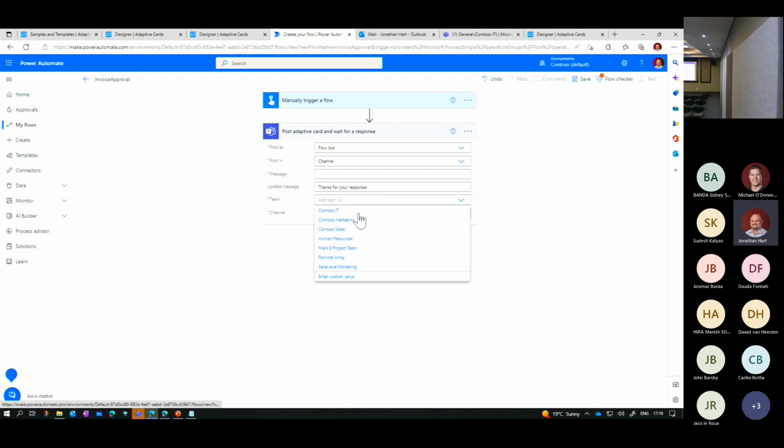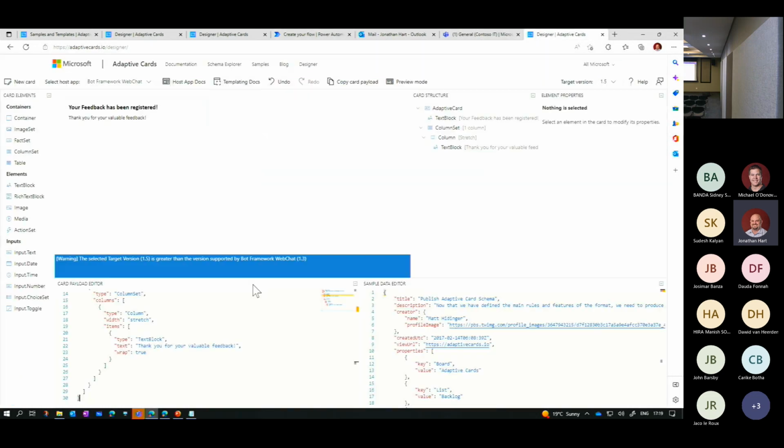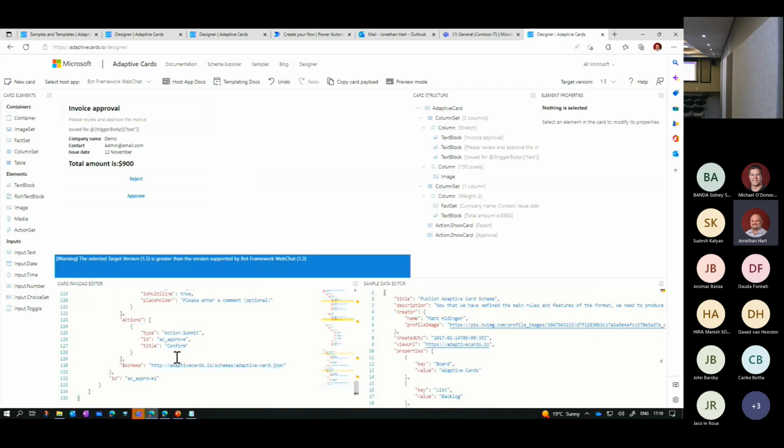Let's go and set our team. Let's do Contoso IT and general. And then that message is where we are going to be posting that card itself. Now, I've already built out the card. Let me just bring it into the designer so you can see what it looks like. So we can see this is an invoice approval. We can see please review the invoice, and this is issued for, and I've already got my text inside there to pull through the info. I've added some static data in here, but we will change this during the course.